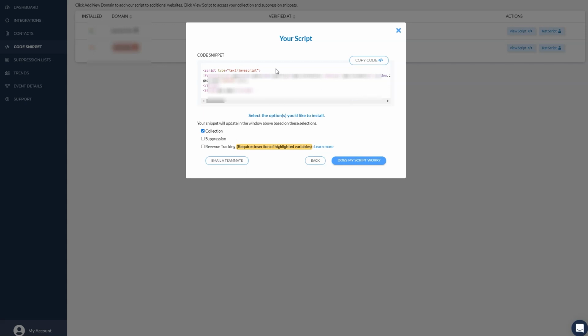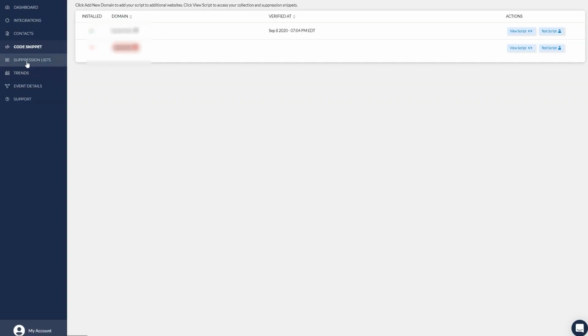Specificity is good. So having different ones for the different types of things that they might be interacting with on your web page is a good idea. But that's how you do that here. It's pretty simple, very similar to grabbing your Facebook retargeting pixel or your Google remarketing tags and so on and so forth. So that's the code snippets.